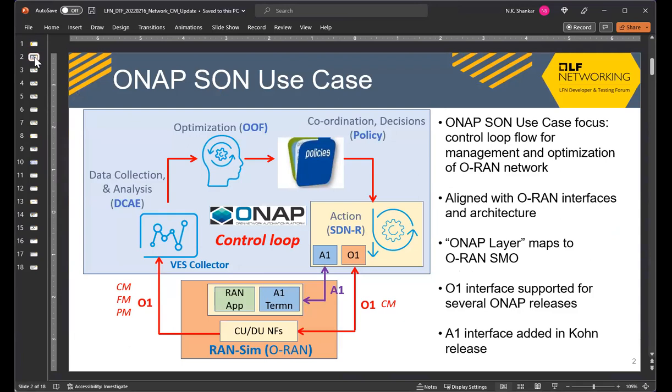So the context here is in the ONAP 5G SON use case. The picture on the left at a high level, the blue box is ONAP modules and components. In DCAE, for example, there's a VES collector that gets data. It analyzes it. There's an optimization engine. There's a policy engine that coordinates decisions. And the orange box in the bottom is RANSIM. It's the simulated radio access network, which has network functions like CUs and DUs.